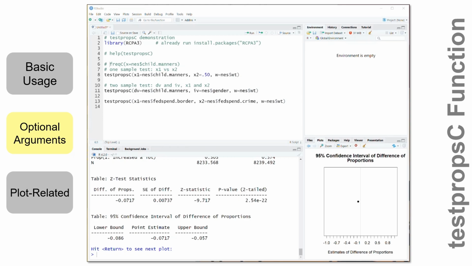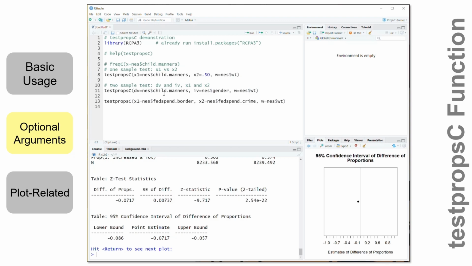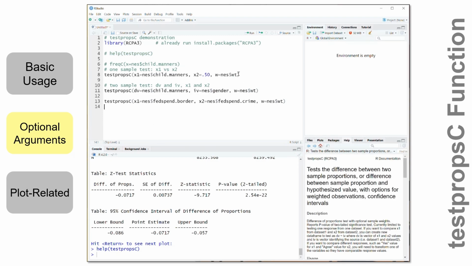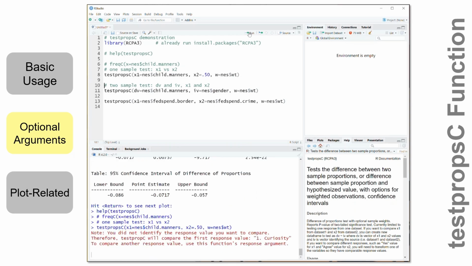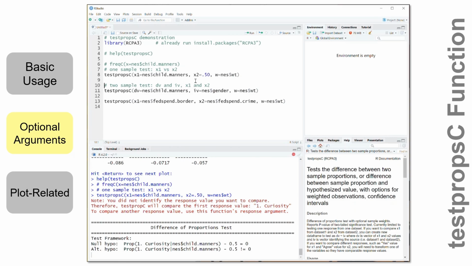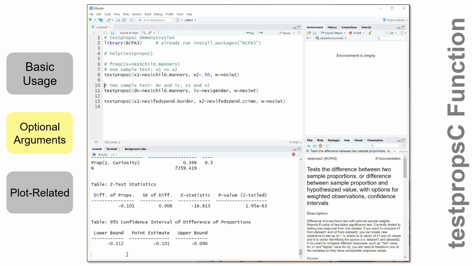Let's look at some of the optional arguments you can use with the testpropsC function. I've demonstrated the basic one sample test and the two different types of two sample tests. I'm going to put the documentation back on the screen. Okay, so I'm going to just run this code again, line 8, the one sample test, child manners against the hypothesized value of 0.5, and we get the table, multiple tables, and the plot.